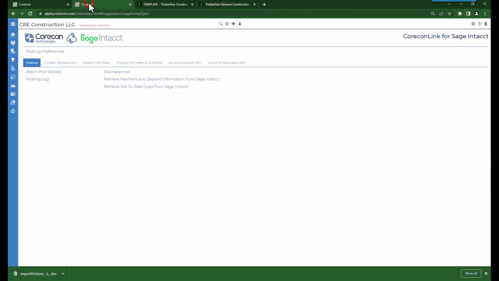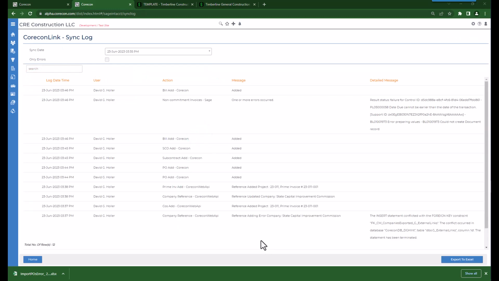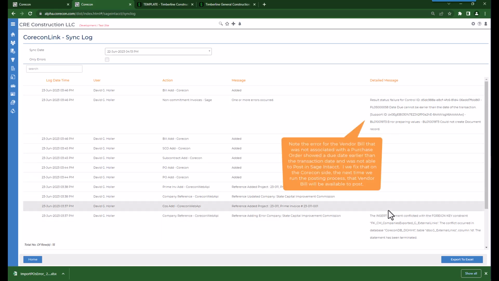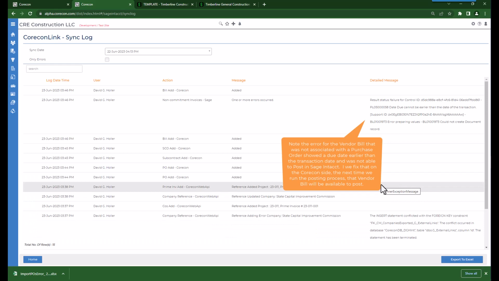Let's go back to the CoreconLink. Next, we'll want to take a look at the posting log. Corecon keeps these posting logs indefinitely. You'll be able to see everything that posted. If there's error messages and you're not sure what those mean, you can also export to Excel and send that Excel spreadsheet to techsupport@corecon.com.